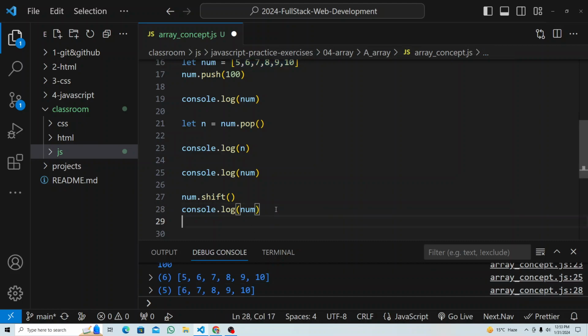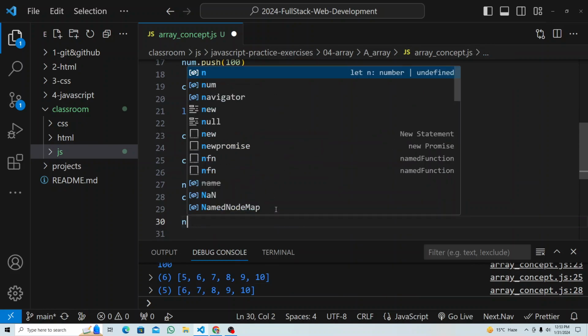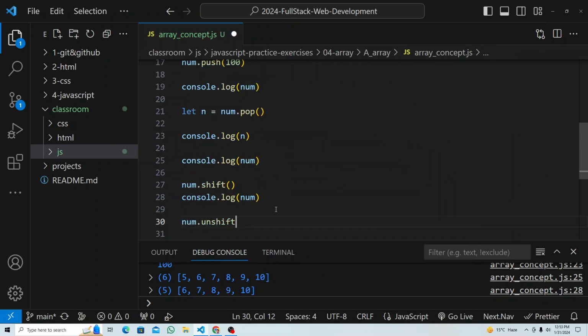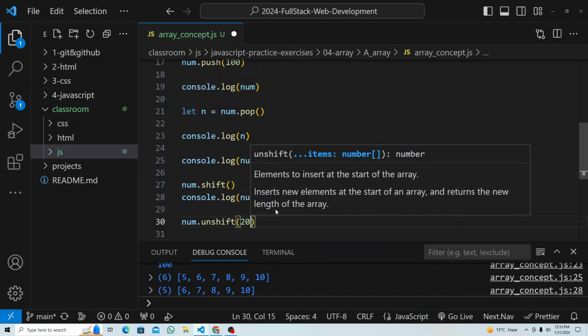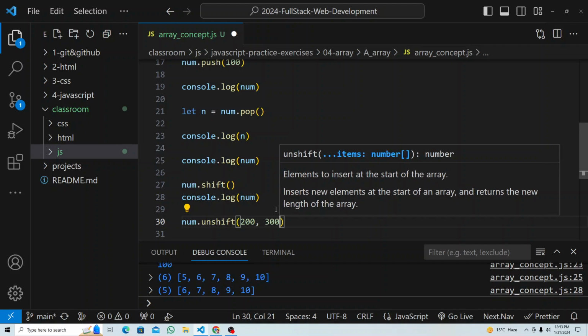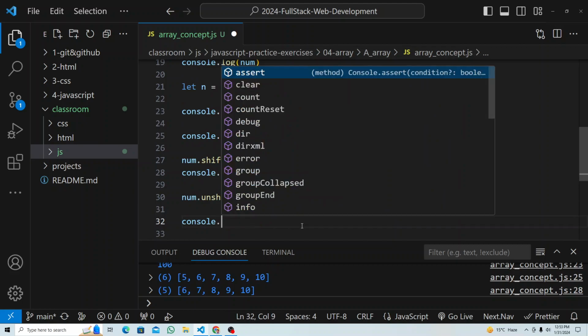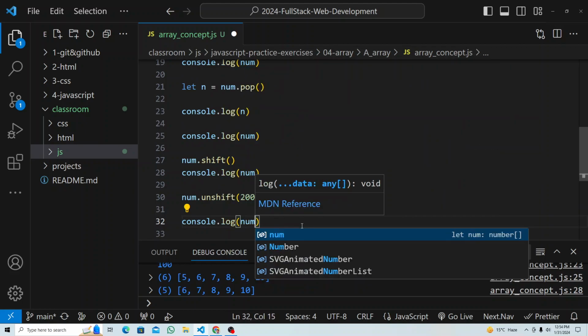So let's do unshift. So num dot unshift, and we're going to add 200. I mean, you can add multiple numbers also, right? 300. Let's do that. And now I will read the array again, num.